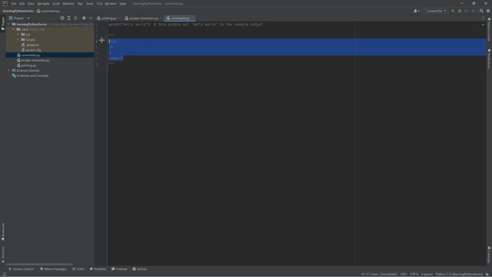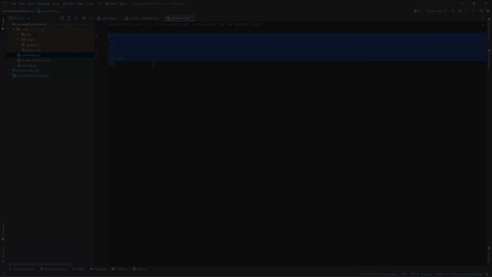This has happened to me before. I'm trying to explain a big piece of code, and sometimes I'm making more than one line, and doing just a bunch of hashtags one after the other is going to get really tedious. So instead you could just do this and you have a multi-line comment.